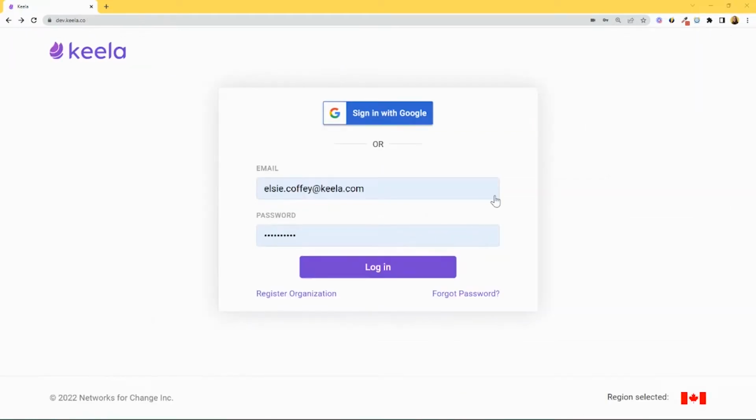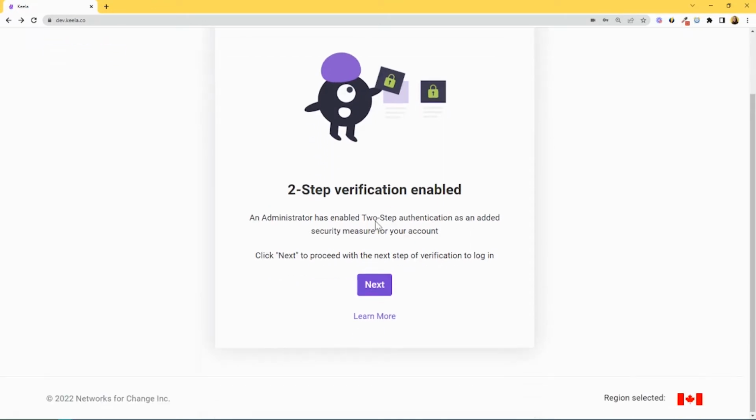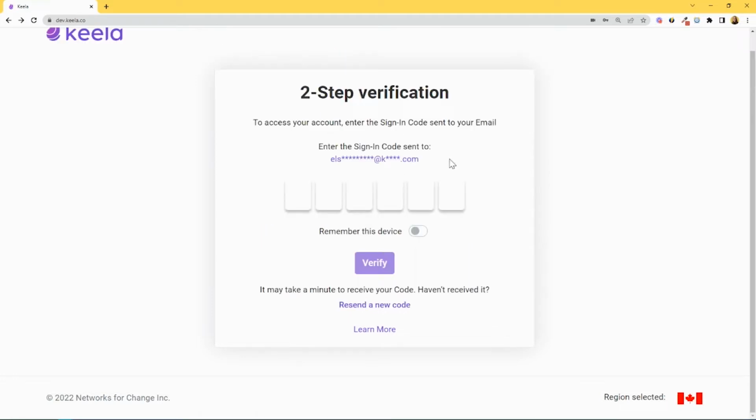Here I am on the login screen and I'm going to attempt to log in to an account that has had this two-step verification turned on. So we'll log in and this cute little alien is going to pop up and let you know that two-step verification has been enabled on this Keeler account. So we'll click next, and then an email with a verification code is going to be sent to the email address that I used to log in, the one associated with my account. So I head to my email, I grab the code.